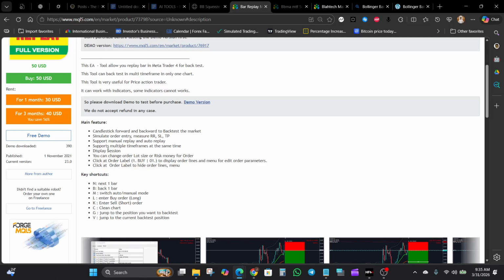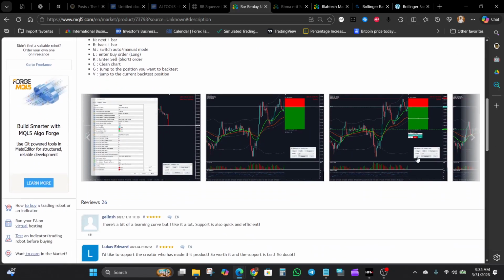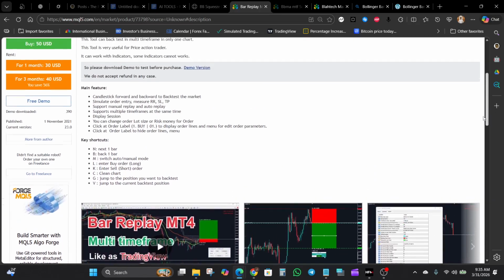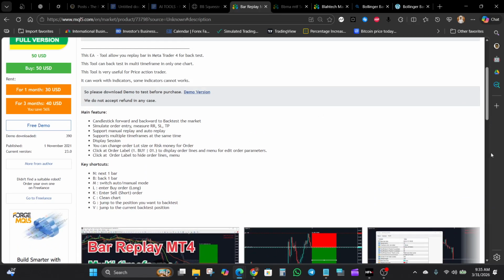We can see it has the display session. You can change your order lot size or risk money for order. Then you click at the order label, buy, to display order lines and a menu for editing order parameters. You click at the order label to hide the order lines menu. All of that. It also has some key shortcuts. That is it, guys. If you want to learn more, just head over to this website.